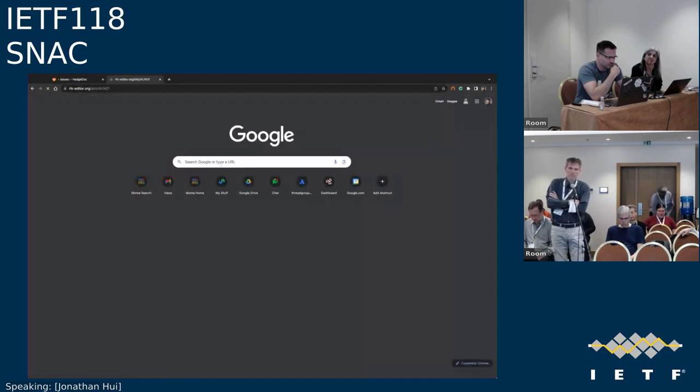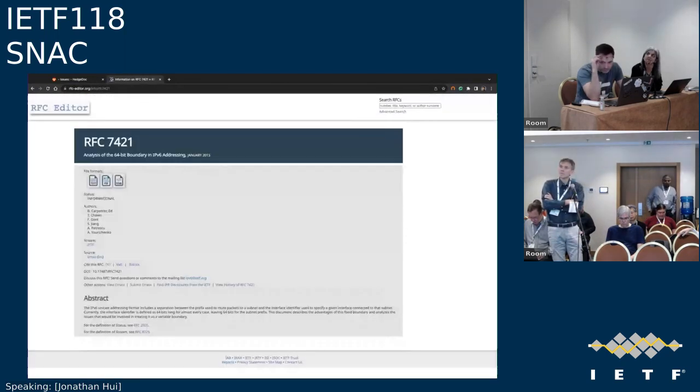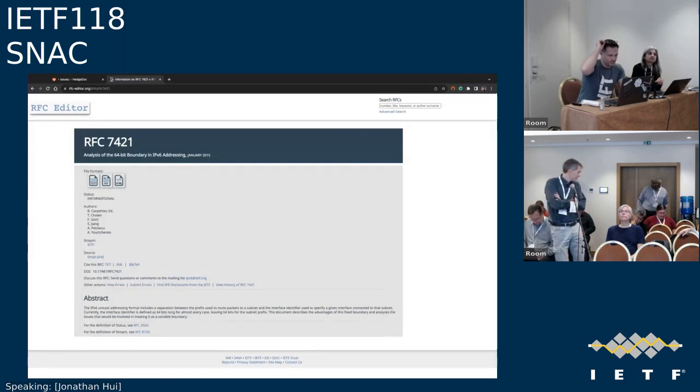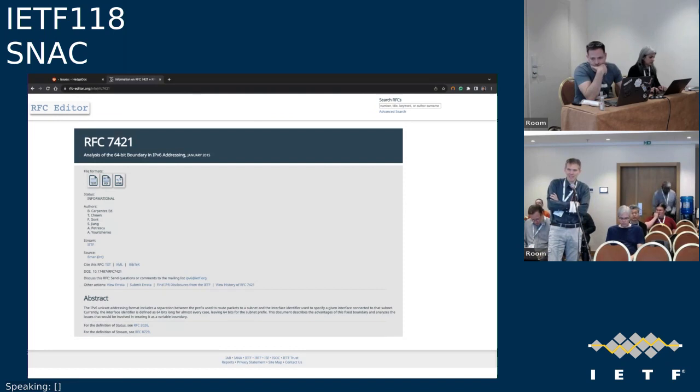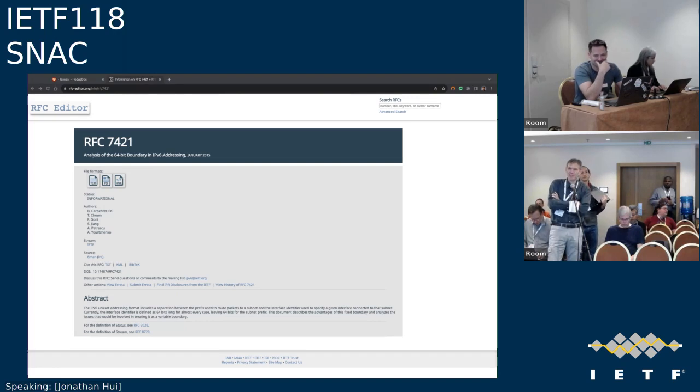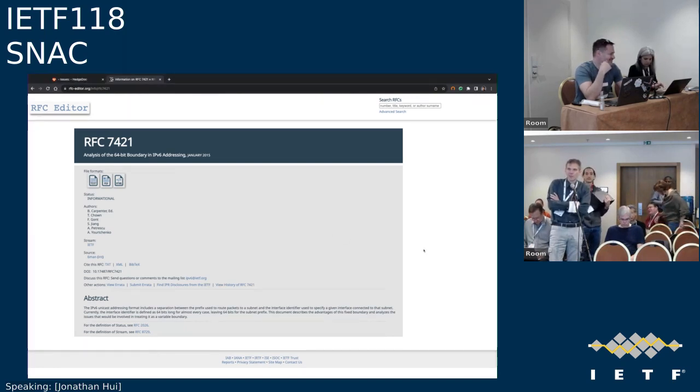So I think you're talking about this RFC 7421 that we should reference. Yeah, there are maybe multiple RFCs that say this, but it's good to have a reference somewhere that says, okay, this is why we require /64. See that RFC. Not sure if this is the right one here, but I don't remember.